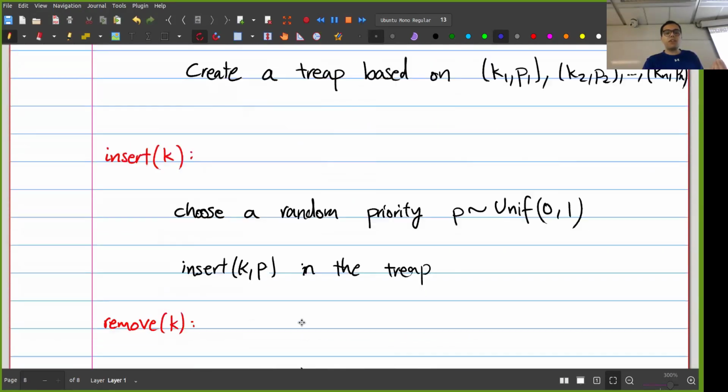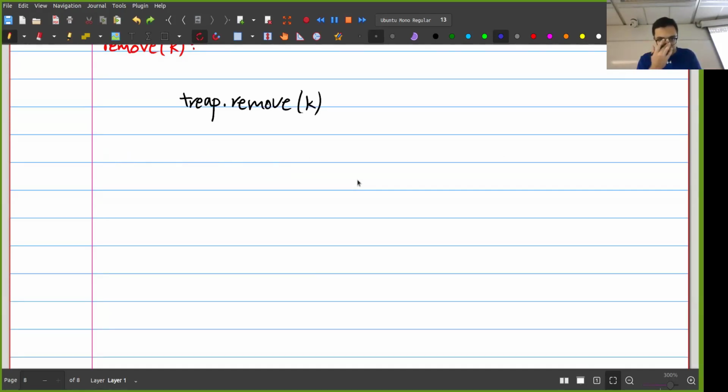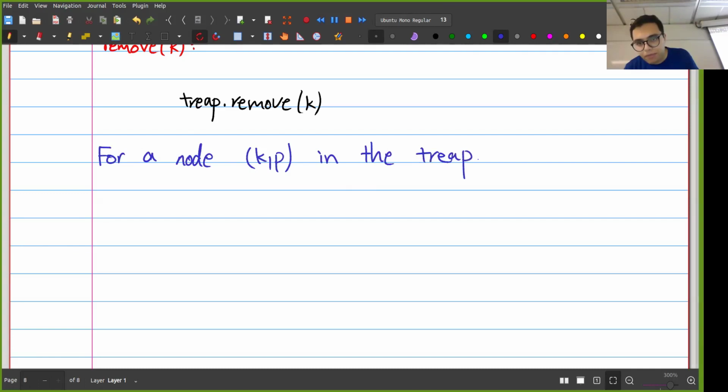Okay, so this is what I want to calculate. Instead of asking what is the expected height of the treap, I ask for a particular node. Let's say I pick one node, and you can take any arbitrary node. For a node, or element KP in the treap, what is the expected number of ancestors of KP?